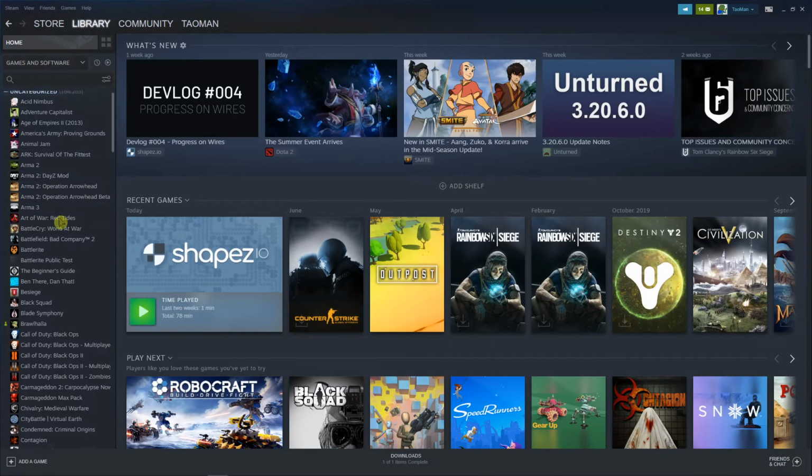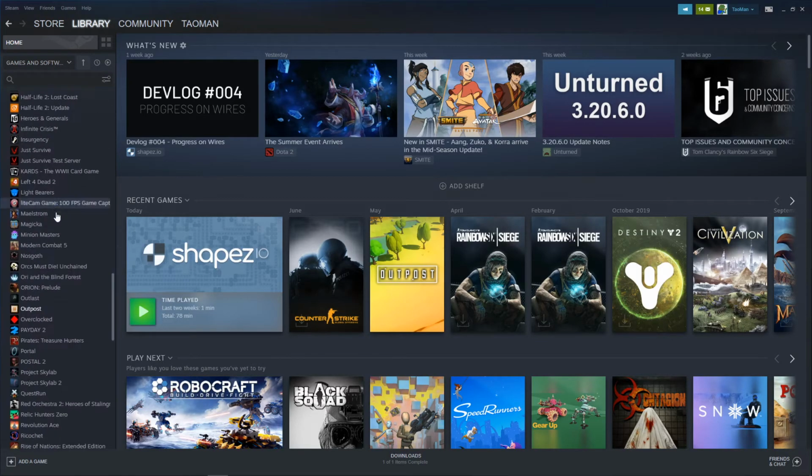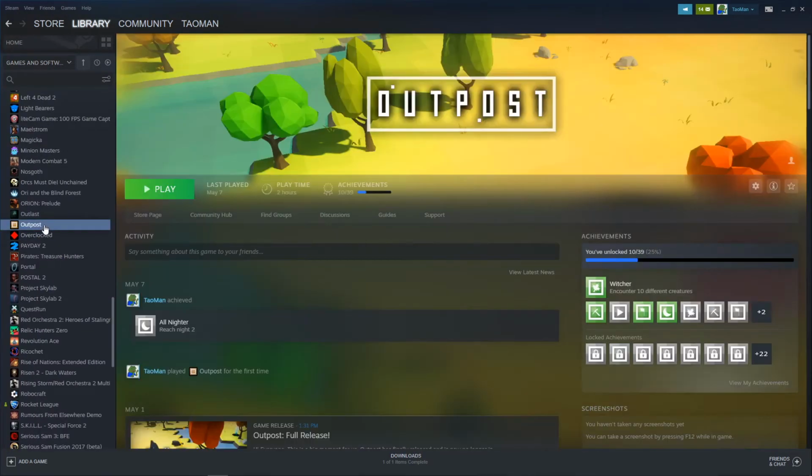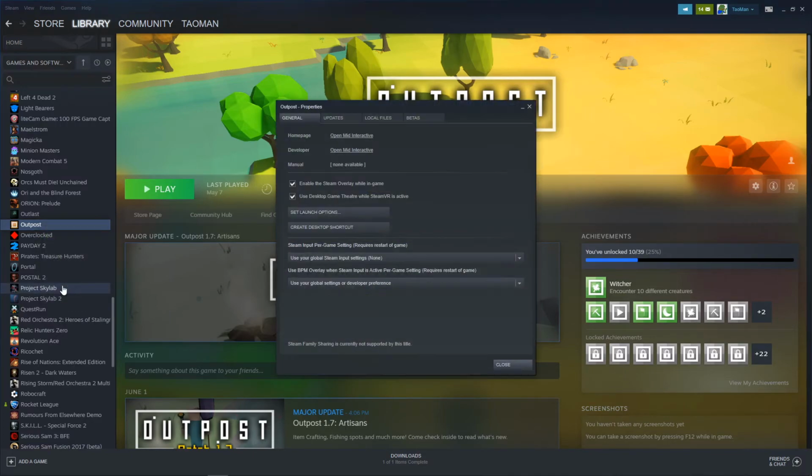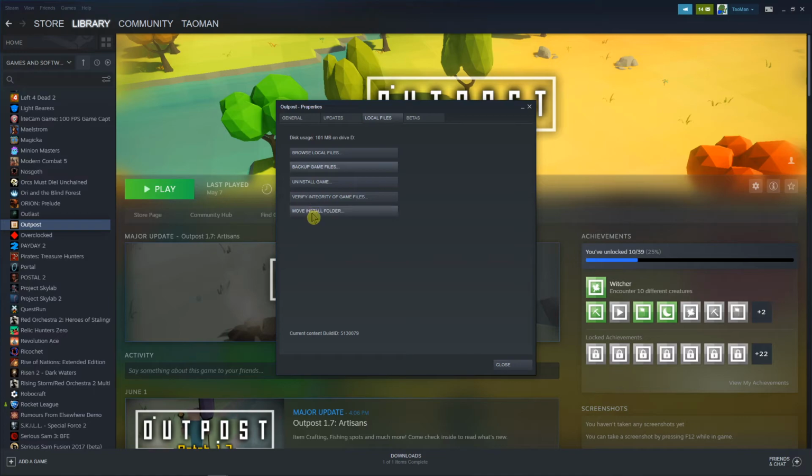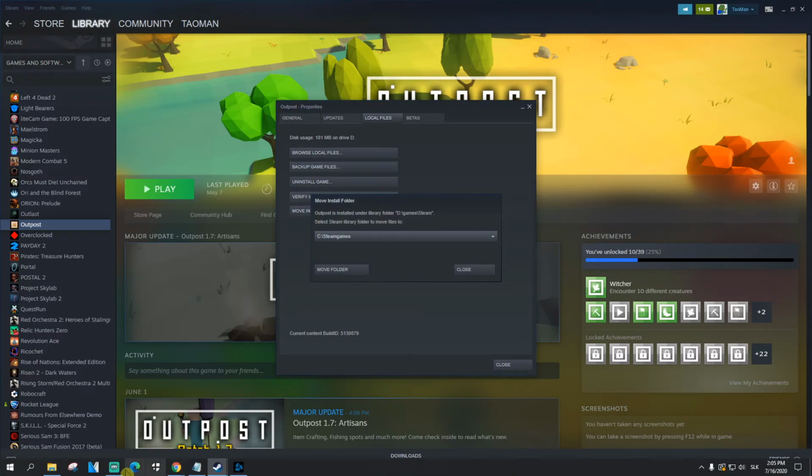Let's go to library. And now just find whatever game you got. I got Outpost here. Properties. Local files. And move install folder. And voila. And you just move it here. So this is how you do it. Pretty simple, pretty easy, but this is how you can move Steam games to another drive.